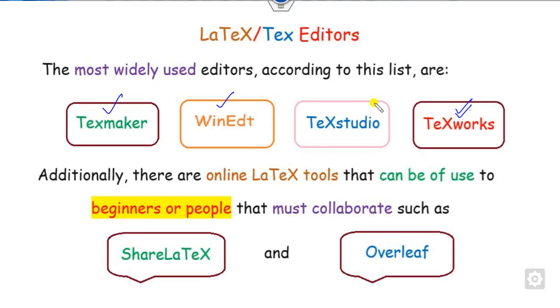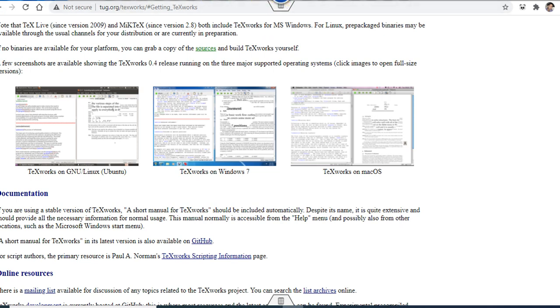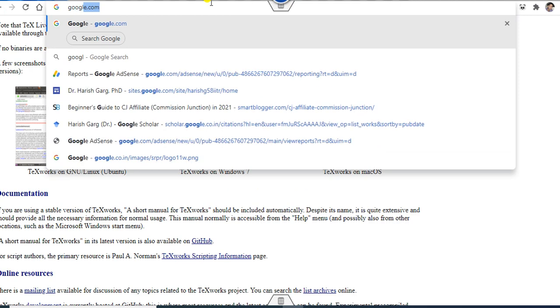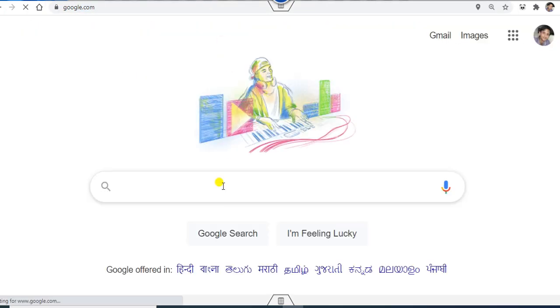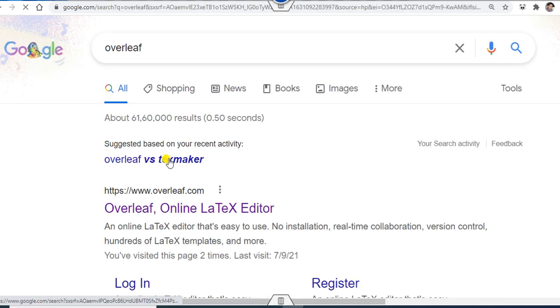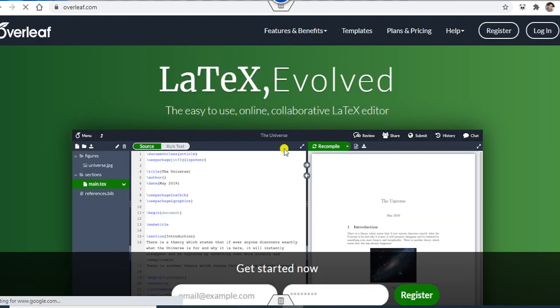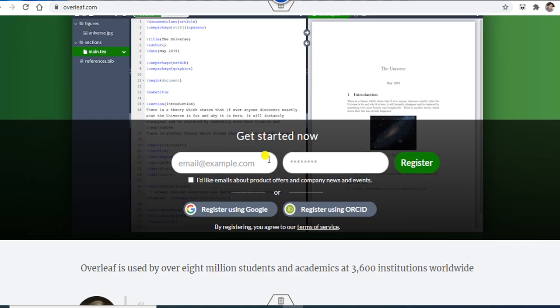Now, how can you see Overleaf? In order to see Overleaf, you can simply go to Google. You can write Overleaf here. Once you click here, you can see that this is the Overleaf online text editor. Here there is a need to log in, so you can first register. Once you register, you can see there is a login ID.